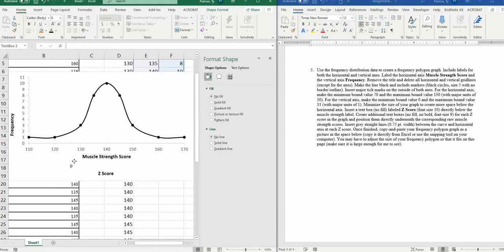So a Z-score of 0, where are we going to place this on our graph? If you take a look at the PowerPoint, it goes into detail on this topic, Z-scores. A Z-score of 0 corresponds with the mean raw score value. So what was the mean raw score value? Do you remember in our example from earlier? We calculated it. The mean raw score muscle strength value was 140, right here in the middle.